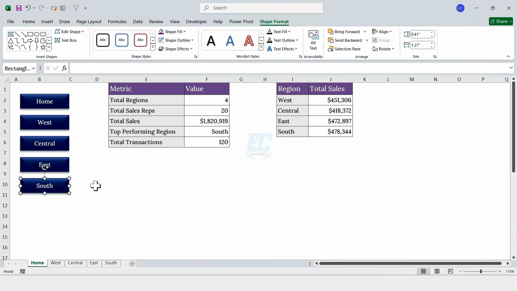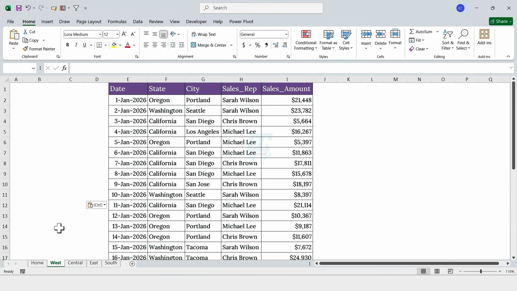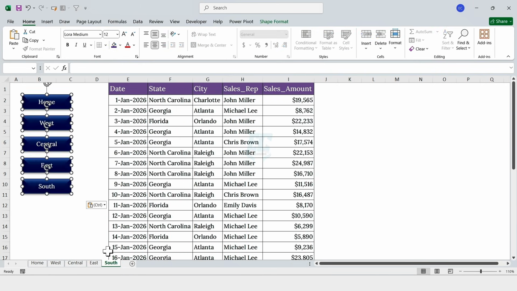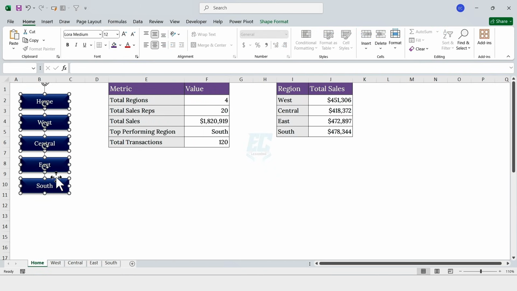Instead of rebuilding the navigation on every sheet, we'll reuse what we've already created. Hold Ctrl and select the entire navigation panel. Press Ctrl+C to copy it. And paste it into each regional sheet. This keeps the layout consistent across the entire workbook and saves a lot of time.